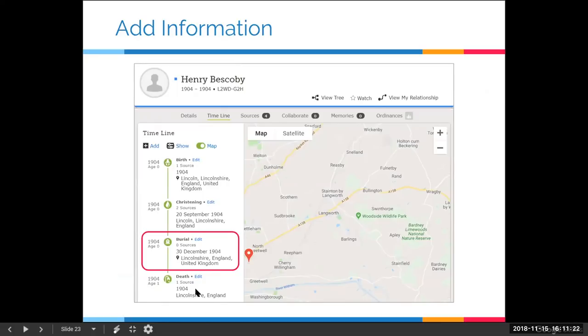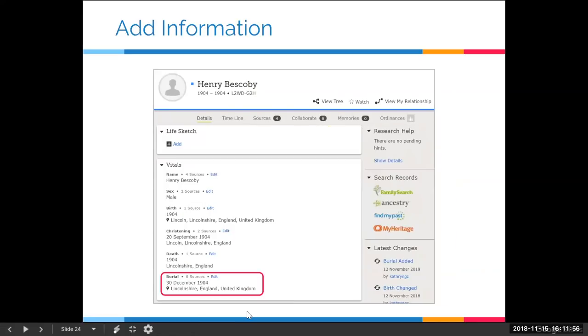So because there's no exact date, the timeline has no choice but to assume that it happened either on the 31st of the year or sometime before. And since it doesn't know, it just acts like it's the 31st. So because it's assuming that the death took place on the 31st for lack of any other information, it put it after the burial. And the way to solve that is I need to go get the exact death date and edit it, and then it would show up in the correct order. And notice, I wanted to show you a picture of the details tab, that this information was populated automatically into the vitals section so that it doesn't get out of sync.